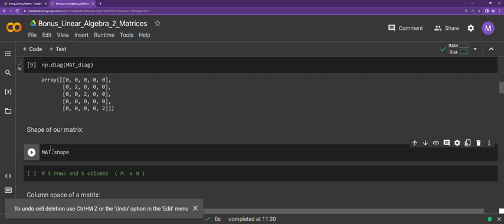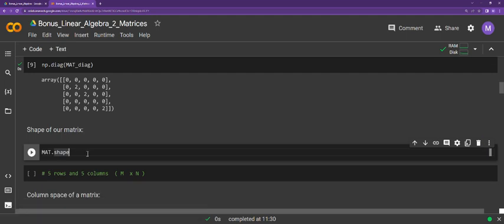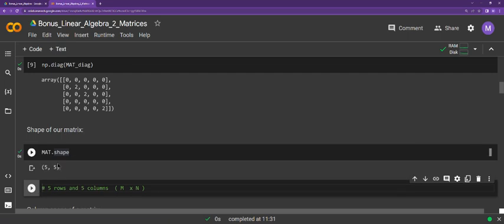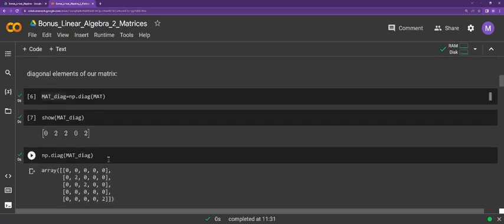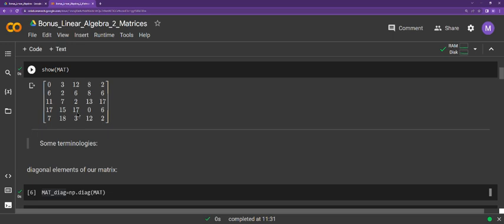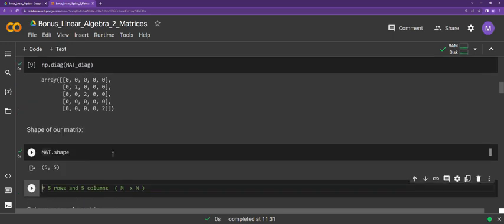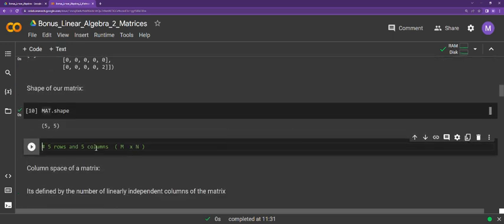Now, regarding the shape of a matrix, just like vectors, we use the dot shape function. So our mat was a 5 by 5, of course. That was our matrix. It's a 5 by 5 matrix, and we use the dot shape. So we have 5 rows and 5 columns, n by n.